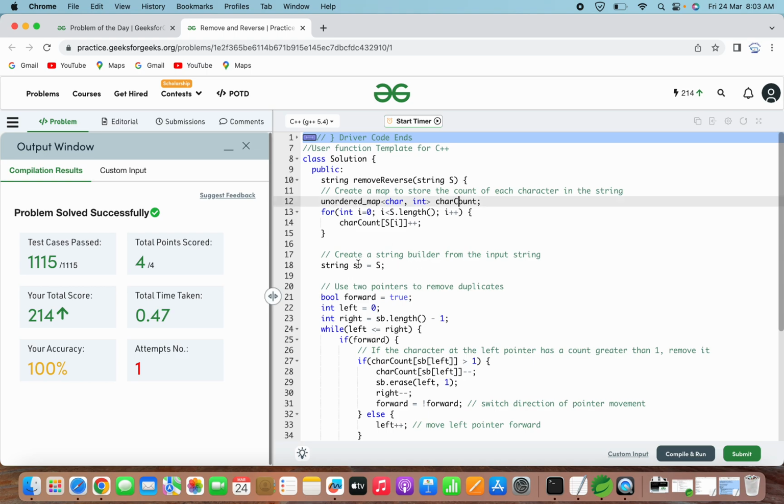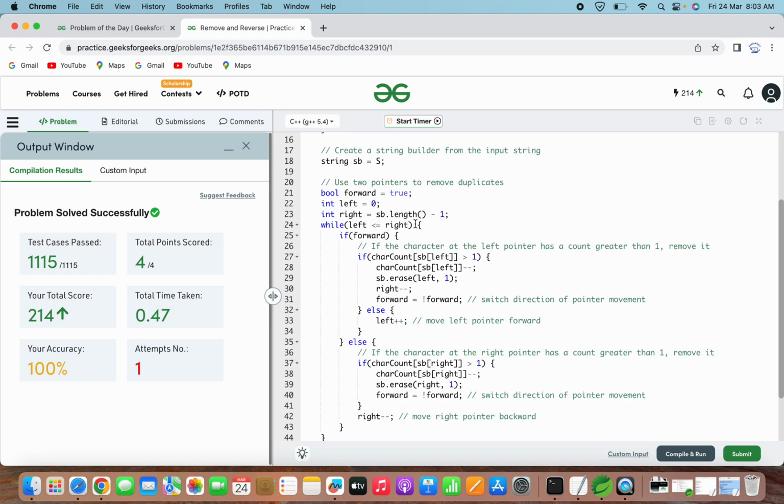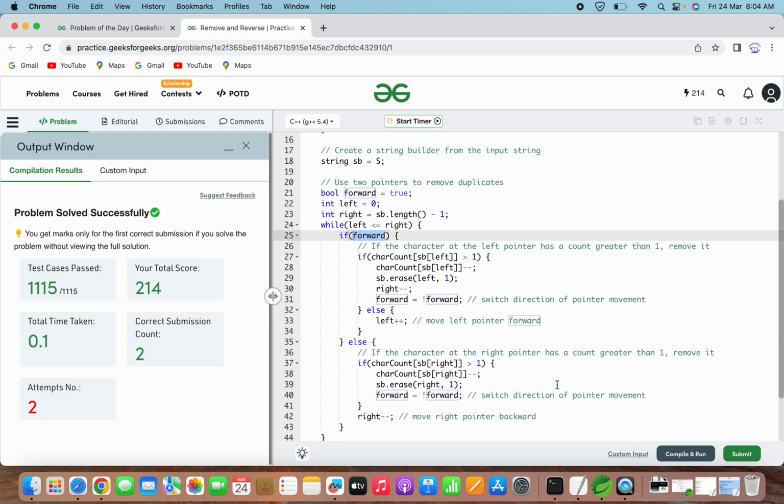Then we are using a string to store the result, two pointers left and right with the same boolean flag as forward direction. We are still comparing the same thing, left less than or equal to right, checking the direction, and doing the same thing whatever we have discussed so far, but only the language is changed. That was in Java, this is in C++. Let me try compiling this solution. So even this is correct, so let's submit the C++ solution. Here we can see this C++ solution is also correct.